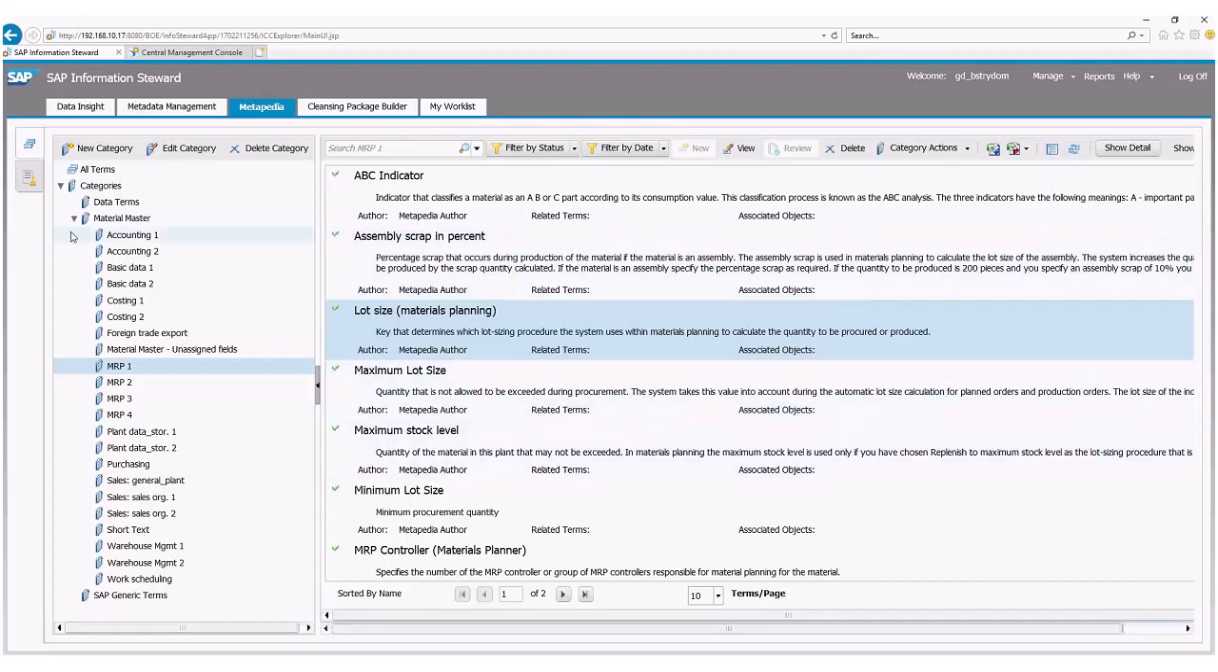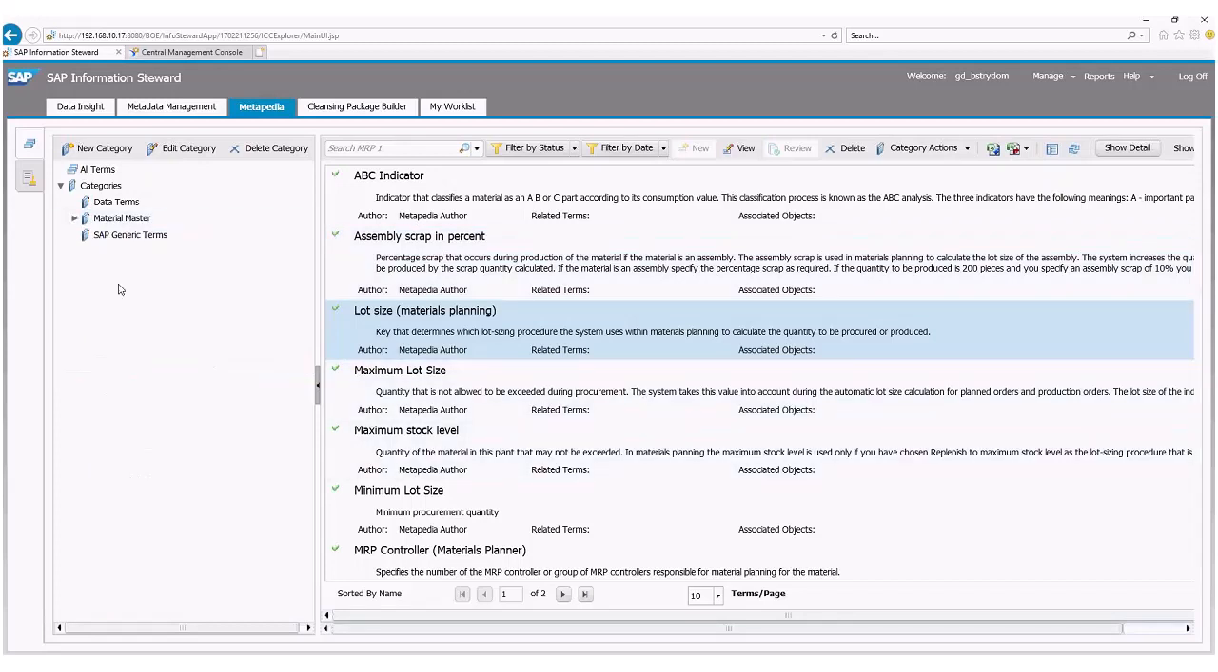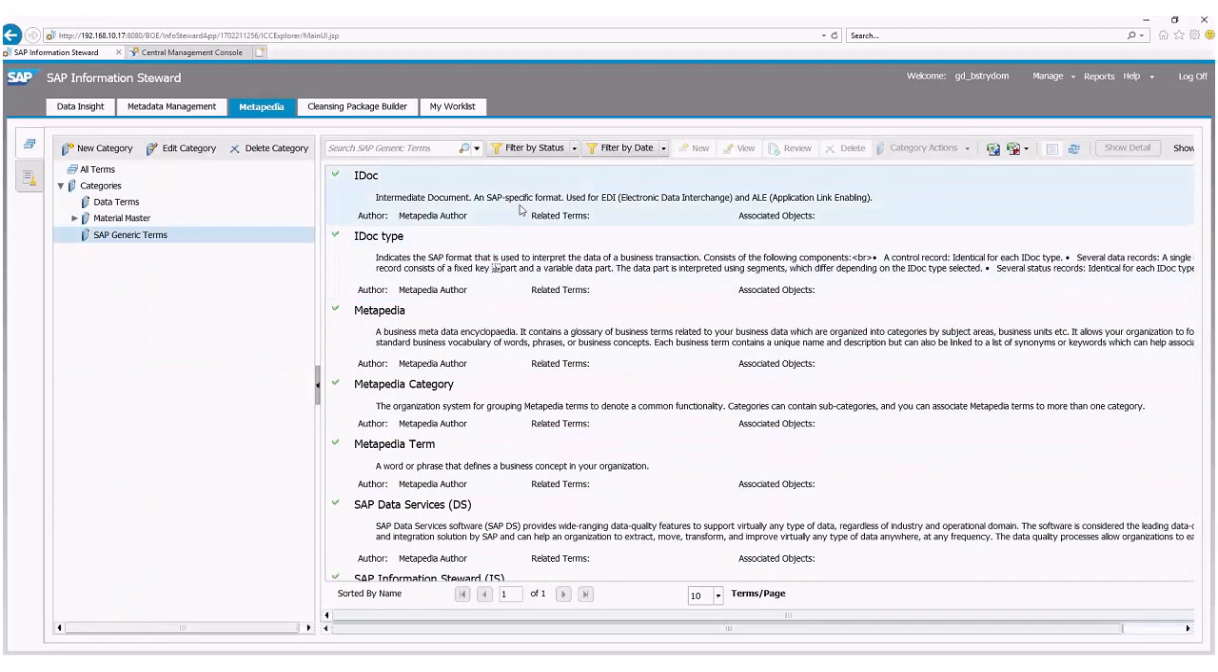Okay, so you can build these terms essentially centrally and expose that. Cleansing packages I'm not going to go into. As I said, that's around standardization, and if anybody would like to see how that works, we do have a short demo, and I'm happy to share that with you if you contact me after this session.